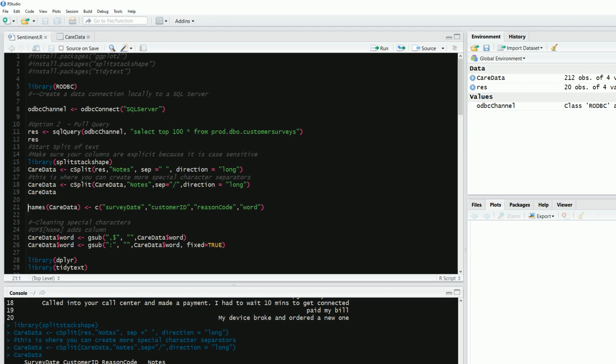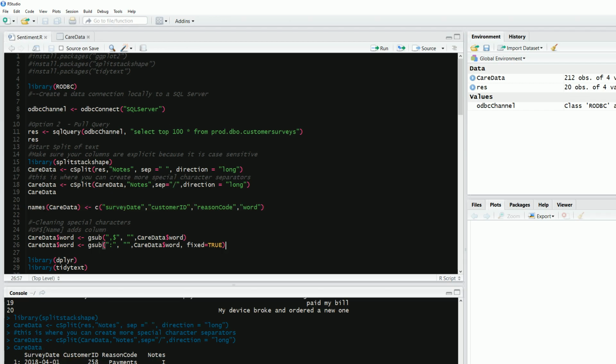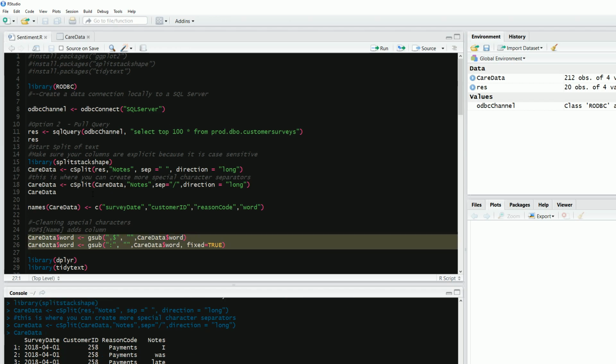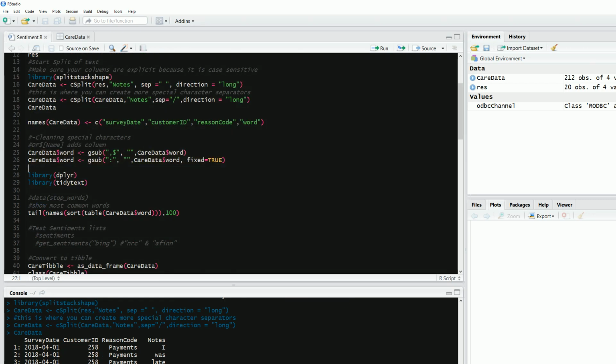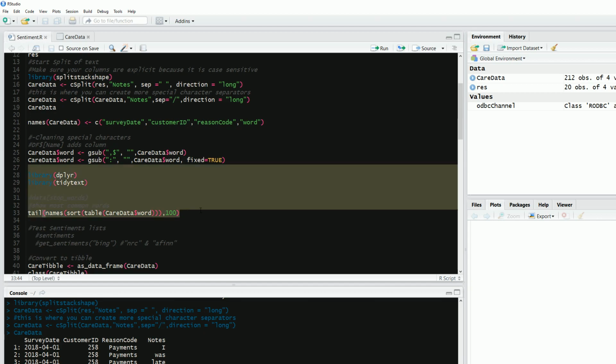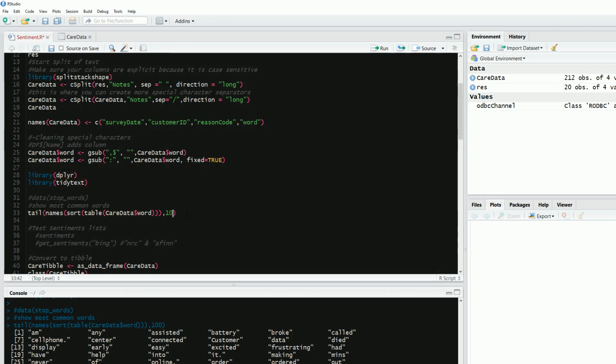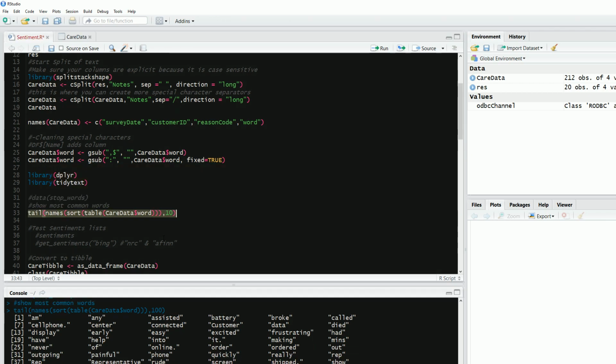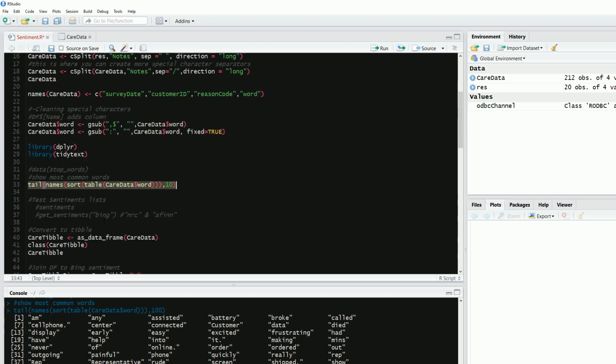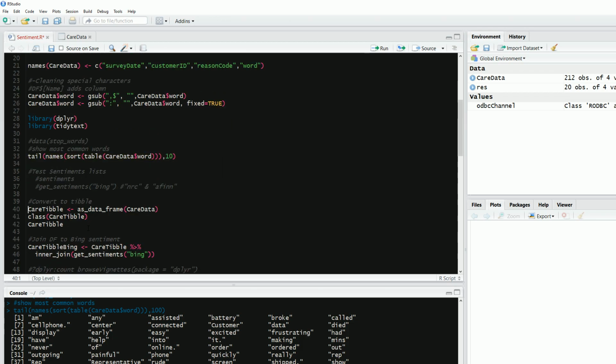All right, let's clean up some of this data, remove some punctuation, and then take a quick look into our data set and see what the most common words are. So you can see here's the top 100. If you just wanted to see the top 10 or something like that, you can do it like that. And then now let's go ahead and convert this over to a tibble.